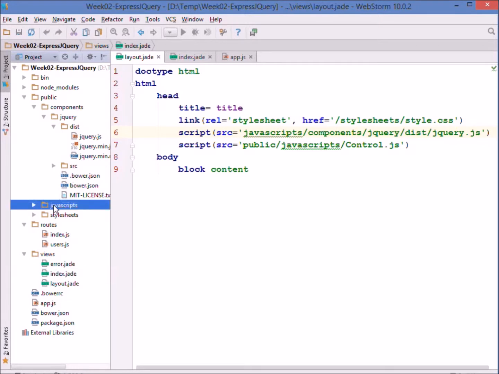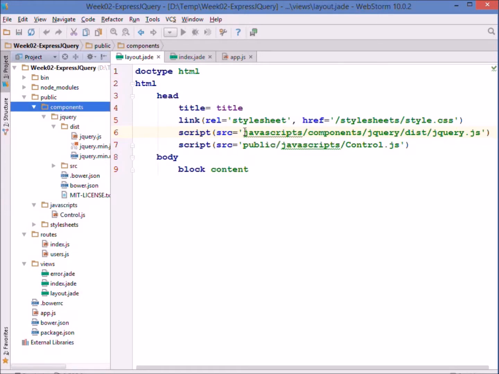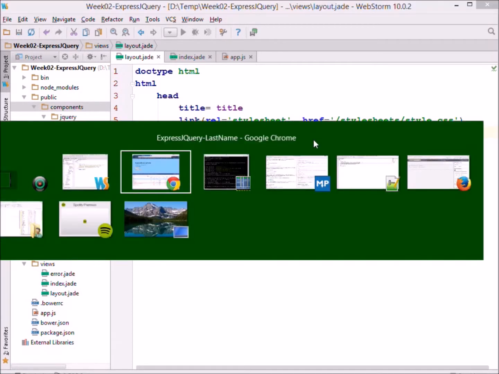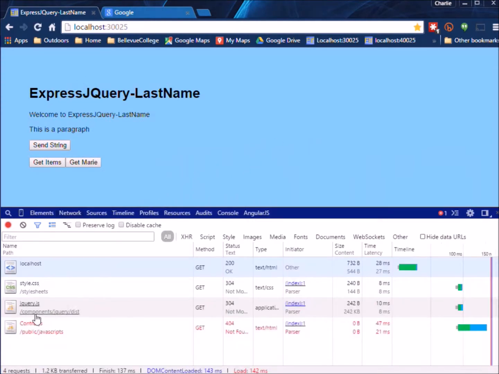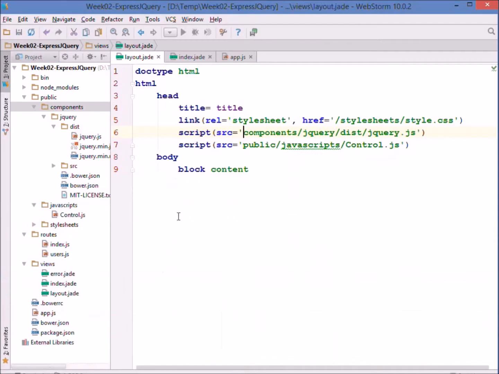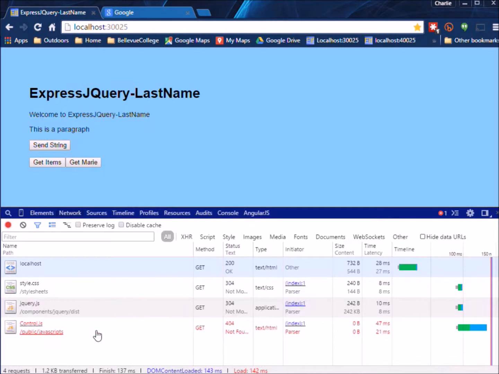Oh wait, here's a JavaScript folder, but inside of it, there's no components folder. There is a components folder over here, but it doesn't have JavaScript in front of it. So this part's wrong. Let's get rid of the JavaScript part and just go components. It's right above the public, so that's where the path would start. We'll press refresh, and look, now it loads, because that is the proper path to jQuery in this situation.